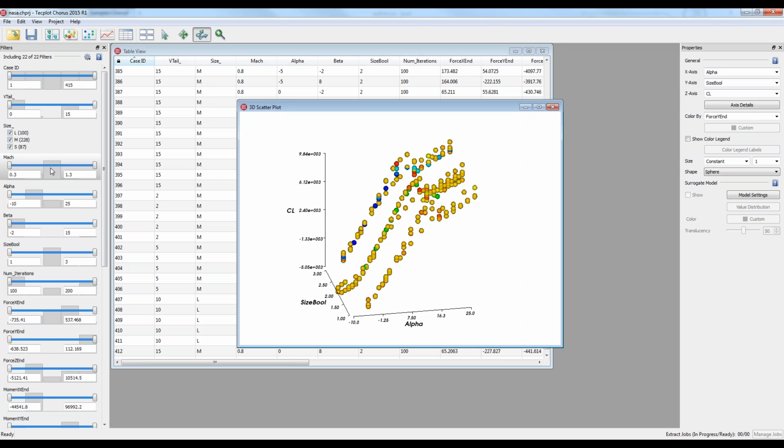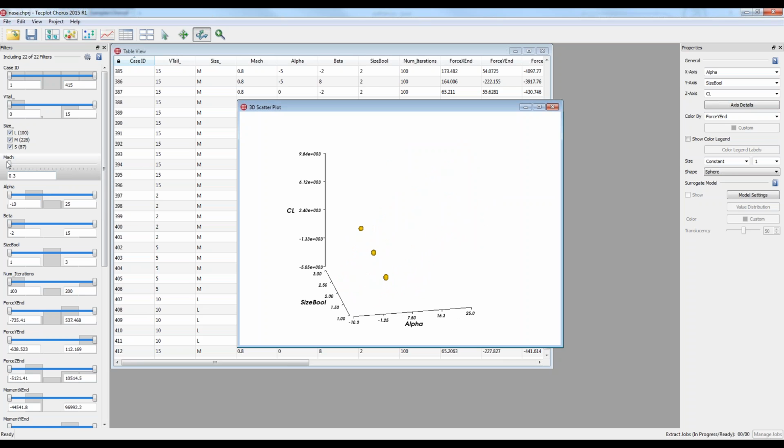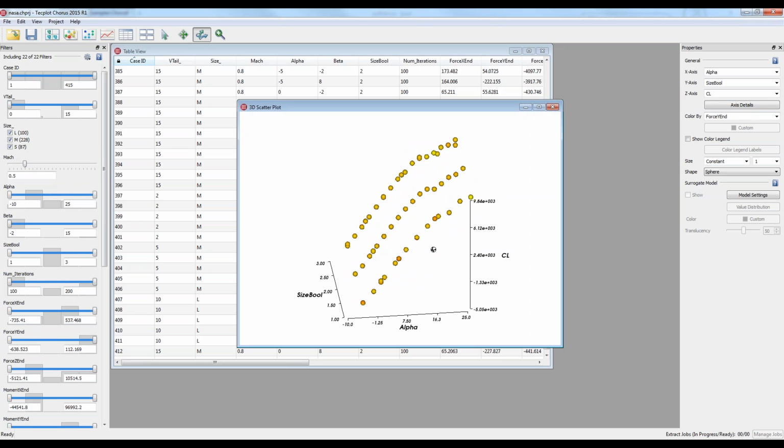Now, I can evaluate individual Machs by going to a single value filter now, and I can walk through and find the different alpha sweeps. And so this is at Mach 0.5.